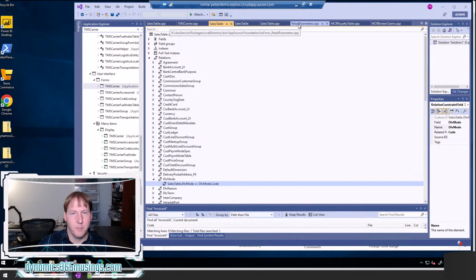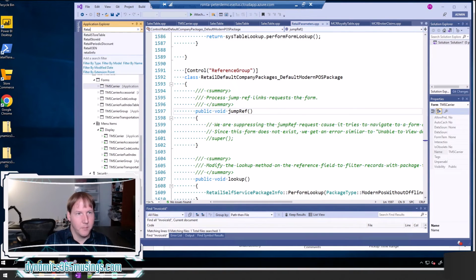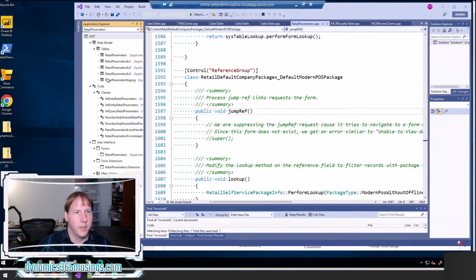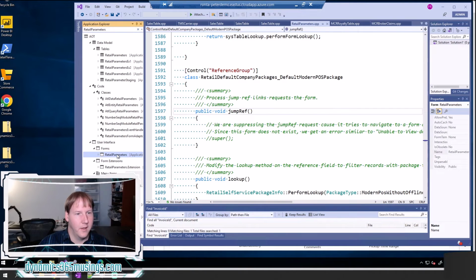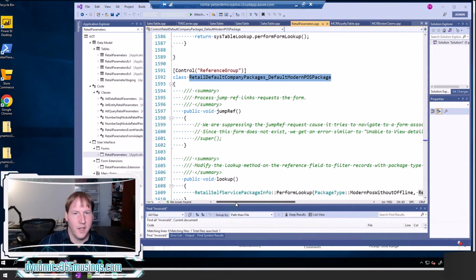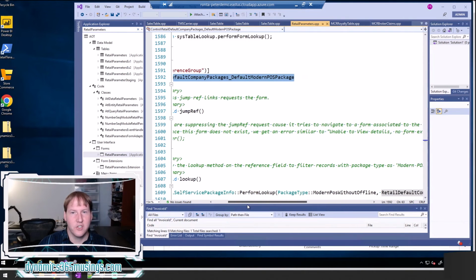So let's look at an example there. I'm going to open the retail parameters form, so you can find it by typing retail parameters in your application explorer, right-clicking on the form here, and then saying view code. And then if you go to this line of code, you can see that they've actually overridden the JumpRef on this particular field. And that's because, in this case, it's looking at retail modern POS installer.